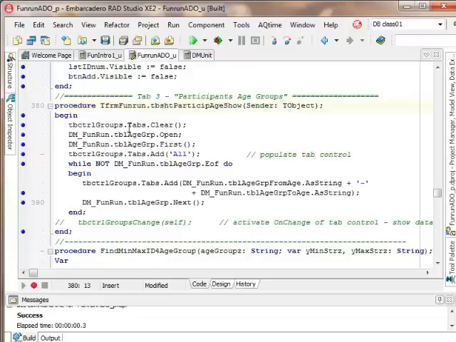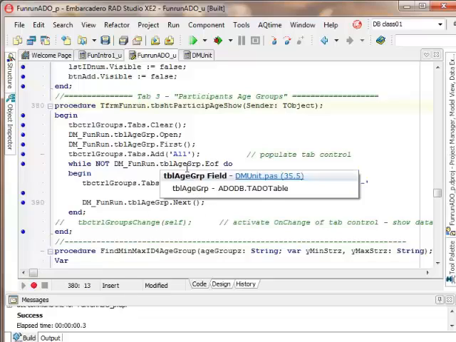Tab control groups is cleared first. Then we just go open because we are working with that age group table right now, and we are resetting to the first record to be able to extract them all one by one. Now, as the list box has got items, the tab control has got tabs, and we just add in. So the first item then will be just All, because we can't extract it from the table. And then we are running through that table of age groups.